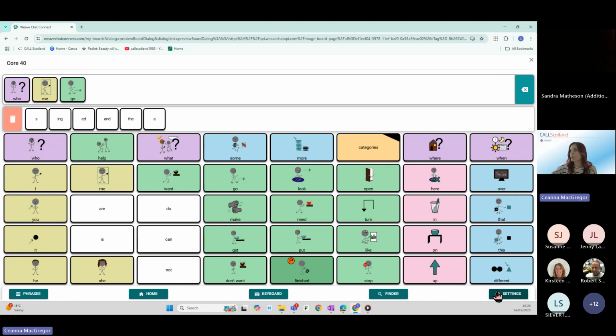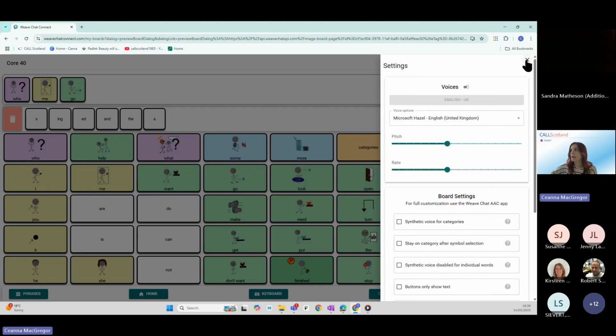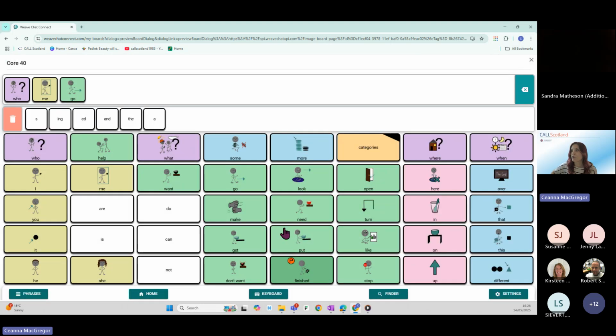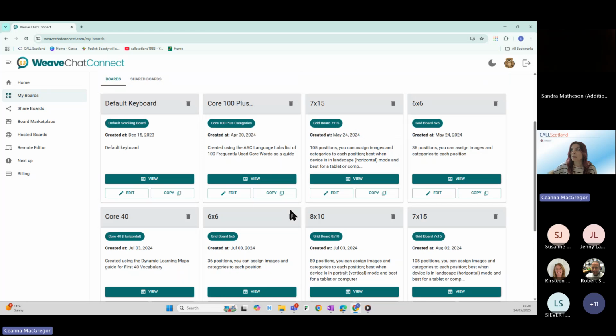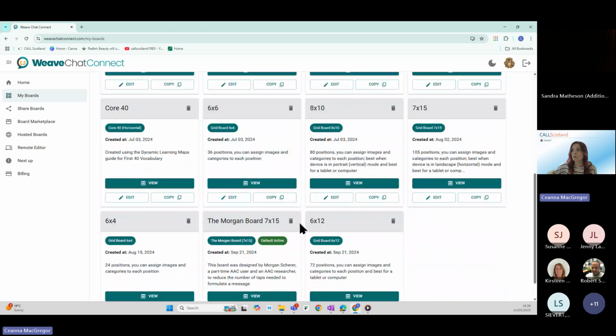Finder is also down here, and we'll have some settings. And a bit that I have tried is to edit one of the boards I have on my iPad and sync it. So I did the editing on the web app and synced it to my iPad, and it worked really well. You can access, these are the boards that I have downloaded.